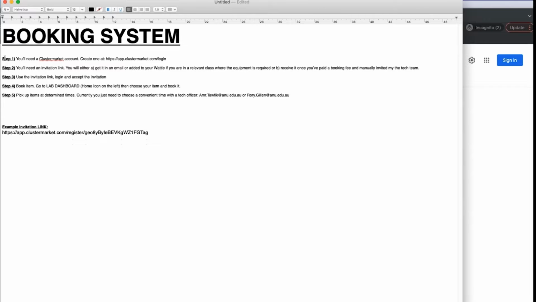So there's 5 steps. Of course, once you've done the first few steps, you only have to do the last steps later. But here's our steps. You need to create a ClusterMarket account. To do this, you need to follow this address or just Google the words ClusterMarket.